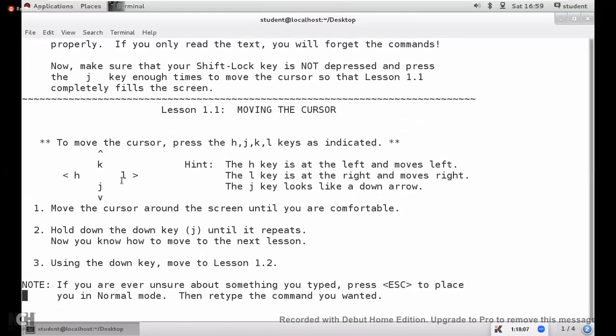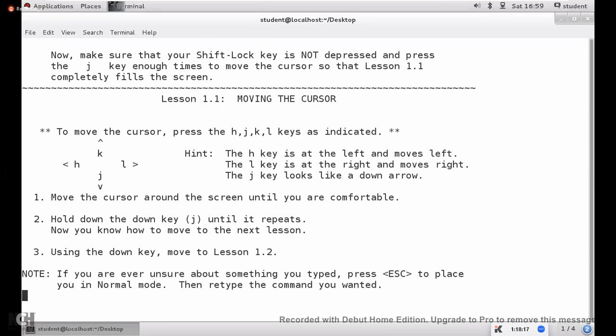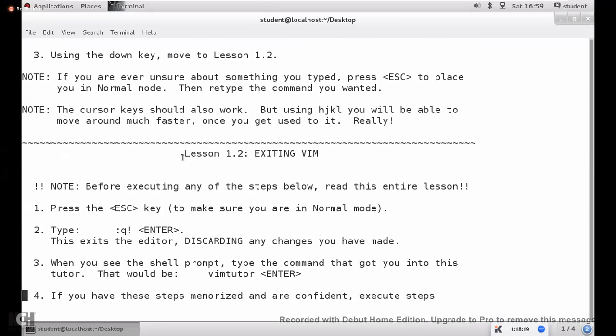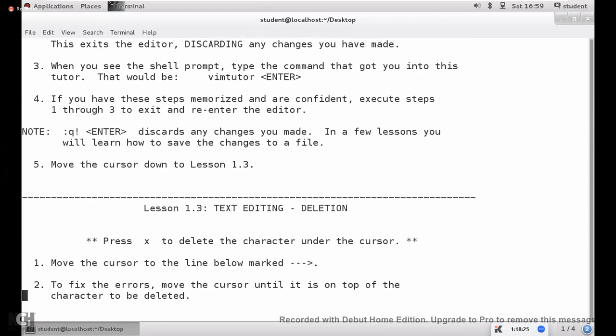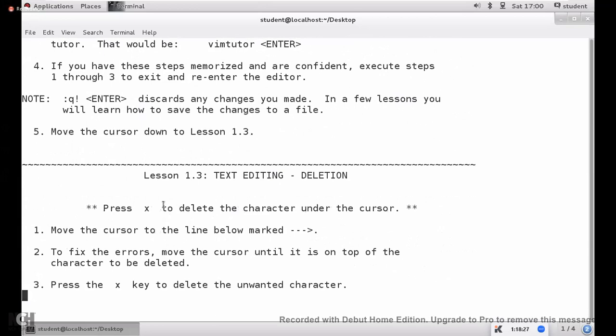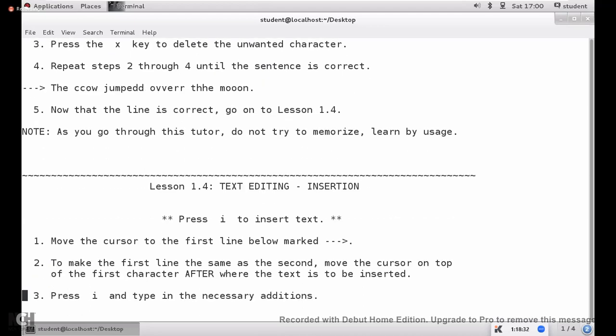Guys, instead of the navigation keys, if you want, you can use these keys also. Instead of down arrow, J. Instead of up arrow, K. Instead of left arrow, H. Instead of right arrow, L. Whatever you want, you can use. See here, colon, Q, exclamation mark, to quit without saving. X to delete characters, small x. Lesson 1, lesson 2, like this we have.